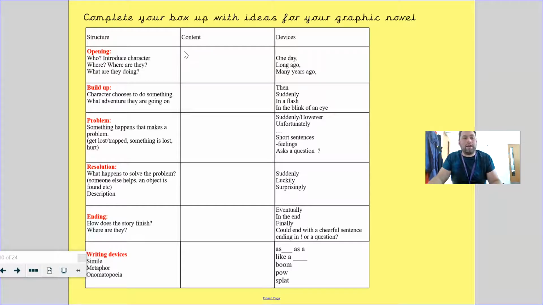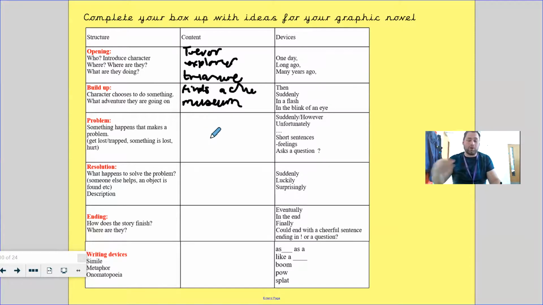So for example, for my opening, I'm going to have a character's name called, I don't know, Trevor. And Trevor is an explorer. He's looking for treasure. The handwriting's terrible. And yeah, so I'll go on to my build-up. What does he choose to do? He finds a clue to treasure, which could have been in a museum. And then the problem is that he follows the clue, but he needs a special key to get into the tomb. So he then has to find the tomb. So how do we do this?